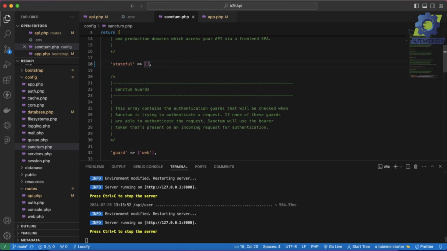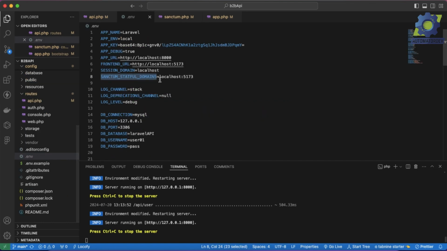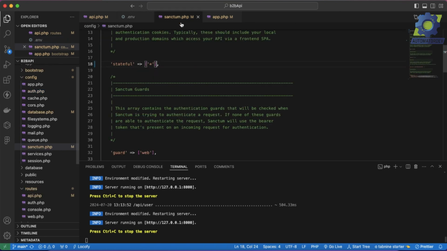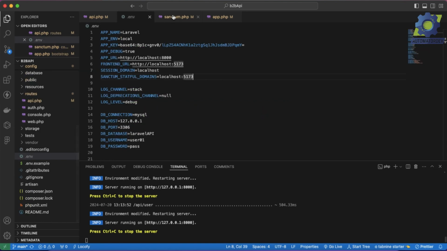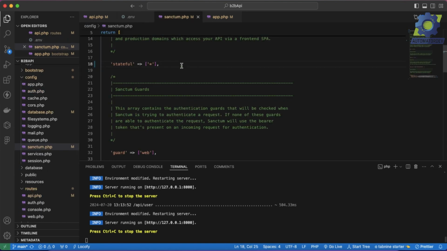Just replace these with a star, like I'm saying to my Laravel API that any domain that is making a request, just accept it regardless of the name of the domain. And in this case, I can just delete this env variable because I don't need it, because I already set that without the need of any environment variables. And right now we're done with the CORS issue.